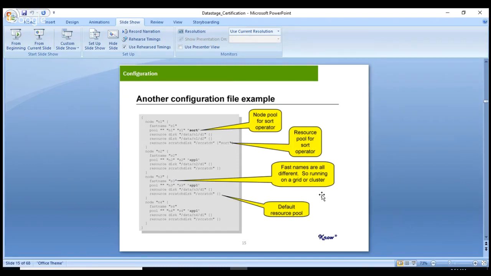Node n3 is also assigned to the pool default pool, n3, s3, and again app1. And node n4 is also assigned to n4, s4, and app1. So the kind of question that you'll be getting here based on the configuration file is, you can see that this is a 4-node configuration file. If this is the configuration file you are using in your parallel job, but you want to run a specific job sequentially, then to which node pool should you assign it?